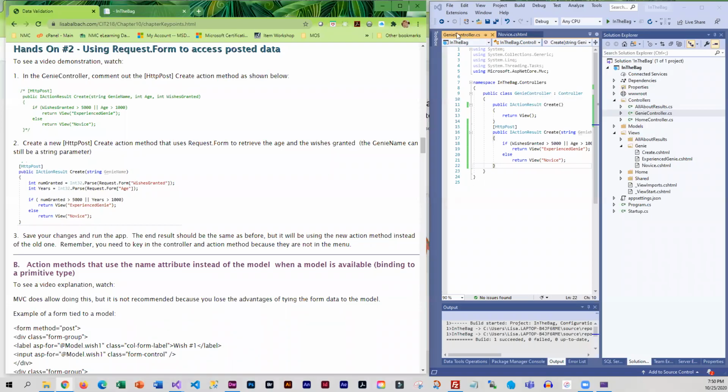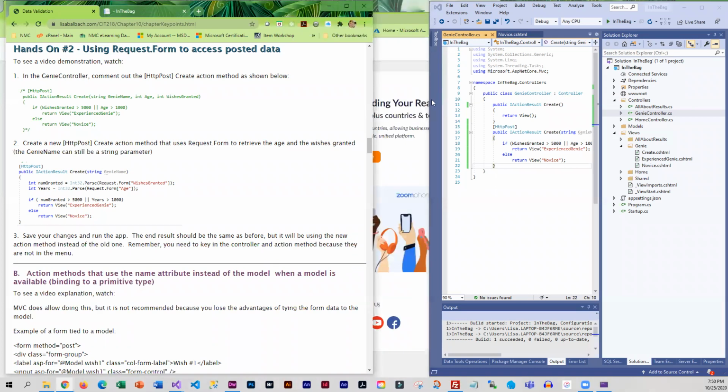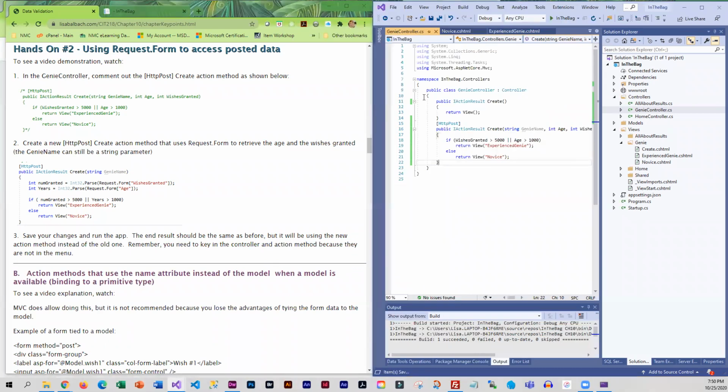We are going to go back into our Genie controller and we are going to comment out our post for create. And we're going to create another one that uses request.form. So I'm actually going to copy the original.